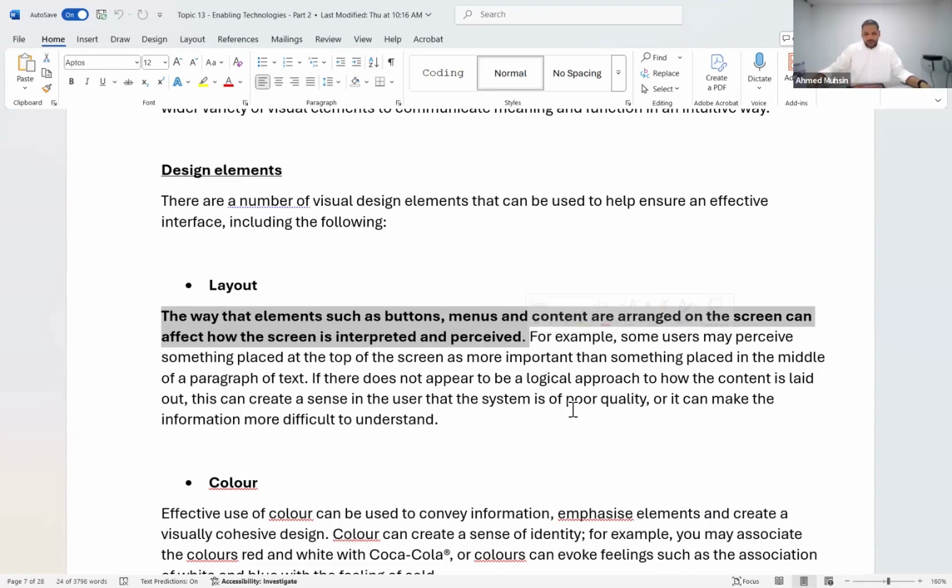Okay. Also under layout, we had something else, using size, using color, using alignment. You can control where the user focuses on. What did we call that?